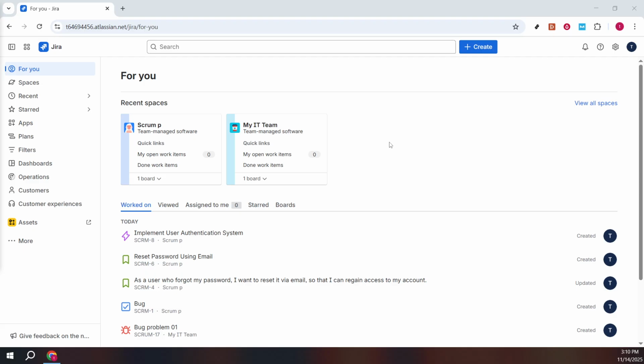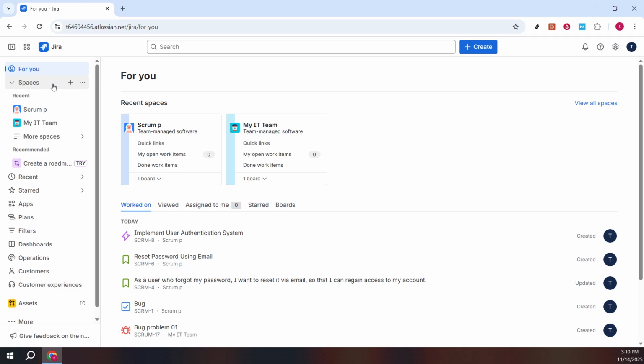To begin, go ahead and open Jira on your preferred web browser. Once there, you'll find an option labeled Space on your Jira dashboard. Click on it, which will serve as our gateway to project management. Seeing the plus sign next to it, that's your next stop. Click on it and it will present several options for you to choose from.